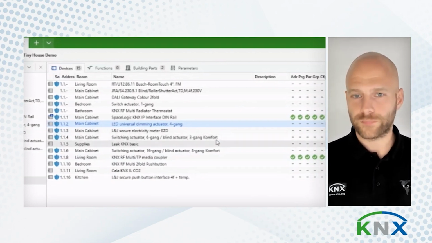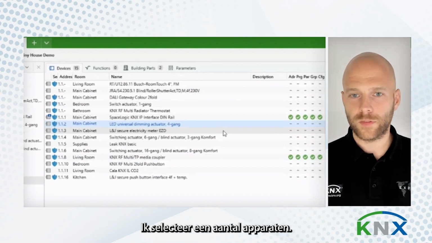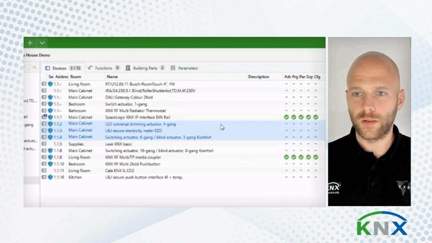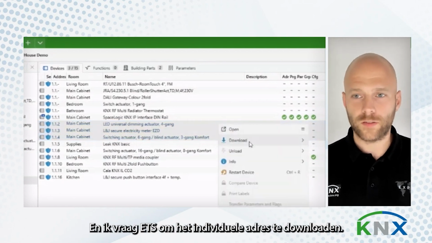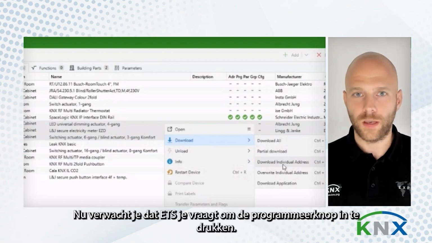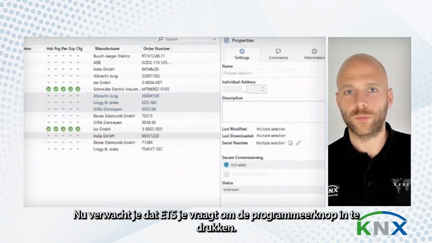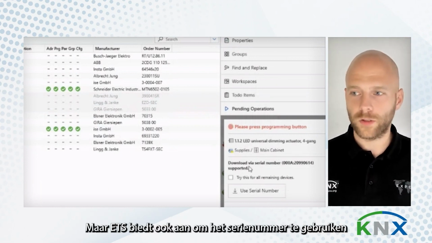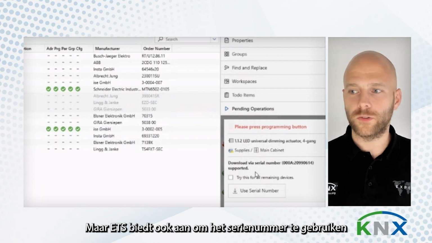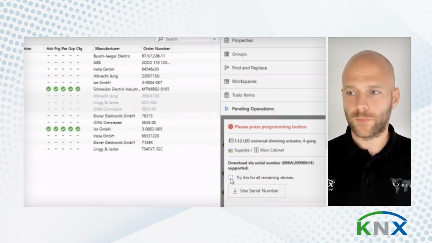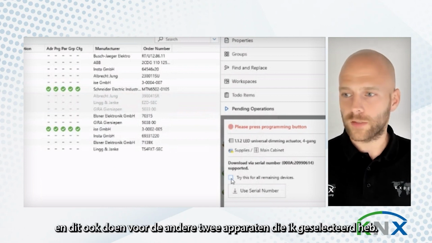Let me show you. I'm selecting some of these devices, just for show now, and I will ask ETS to download the individual address. And you will expect that ETS asks you to press the programming button, like it does here. But what it also does is, it offers me to use the serial number that it knows for each of these devices. So I would say, yes, let's do that. Let's also do it for the other 2 devices that I have selected.